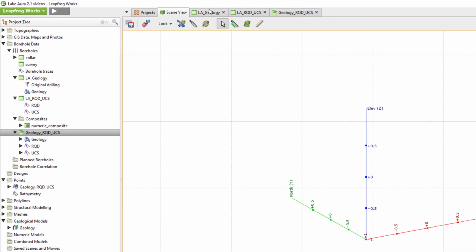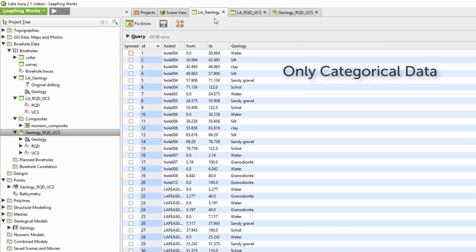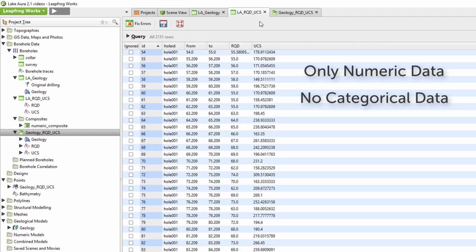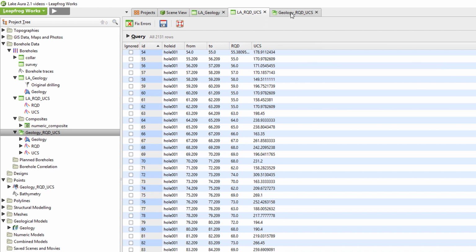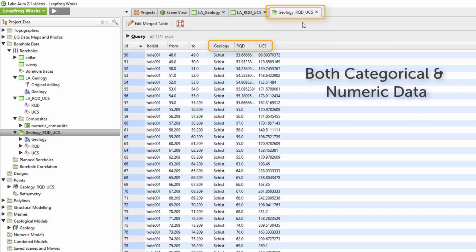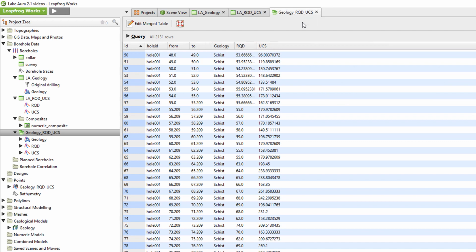Generally, imported interval tables don't contain both the numeric and categoric lithology data that would enable unit-specific statistics. Fortunately, LeapfrogWorks has the capability to combine separate interval tables into a single merged table from which you can calculate statistics independently for different units. I'll demonstrate how to create this new merged table and then discuss the available statistics and graphs in more detail.